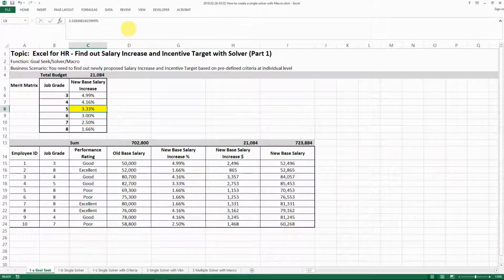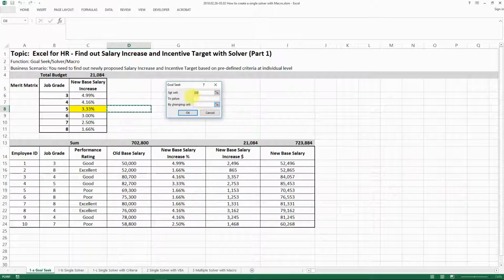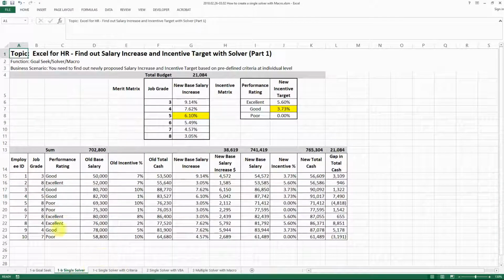However, if you have multiple targets that you want to hit, then Goal Seek does not allow you to do that, because it's only a single goal that you're looking for. So this is where you would need a Solver function.